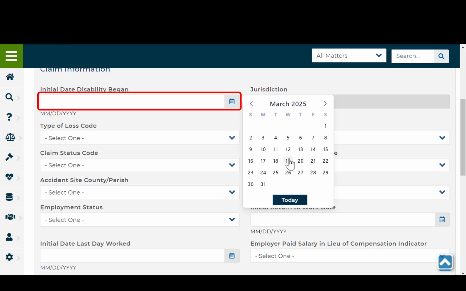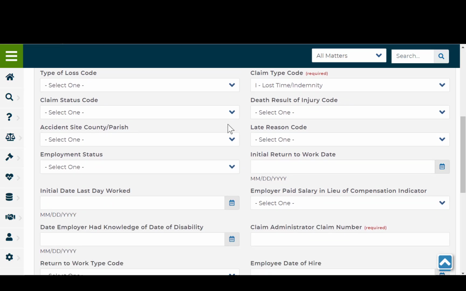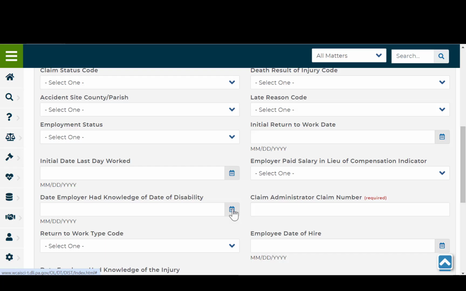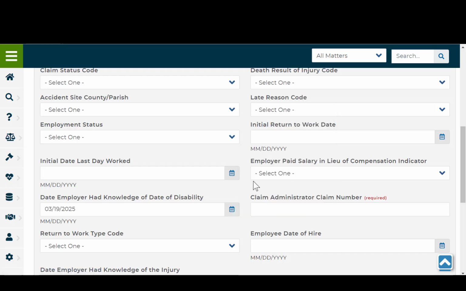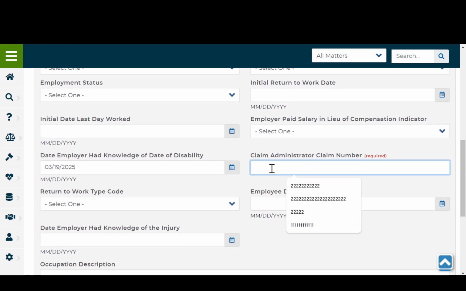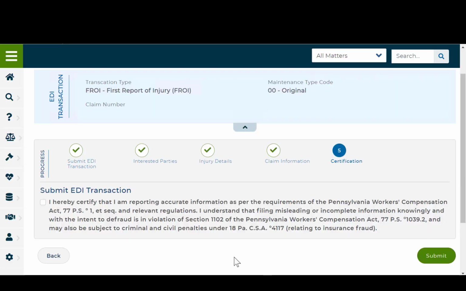Please note, the initial date disability began is used by the adjuster to identify the 90-day begin on date for an NTCP. The date of disability, date of knowledge of the disability, and/or current date disability began, whichever is the latest, is what is used when determining the 21 days. Since these dates are important for the forms, they are required fields, so please take care when entering this data. Now we'll continue to the next tab.